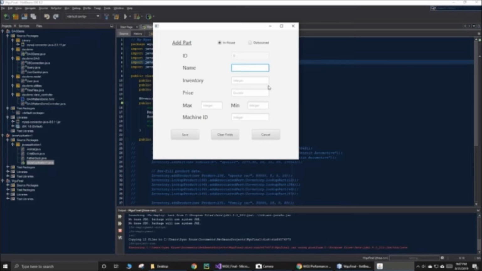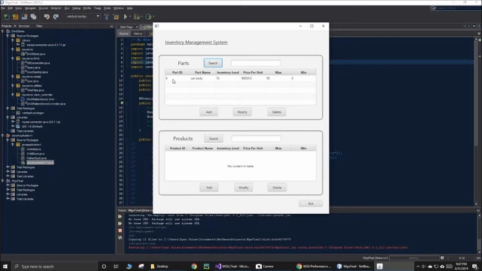So let's say we wanted a car body. We have 10 of them in the inventory. Each one costs $50,000. Let's say we want max 50, min 0, and machine ID 99. If you were to click on save and close this, you would then see that part that we created loaded into this table up here.